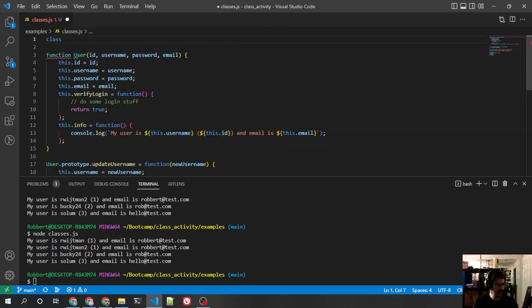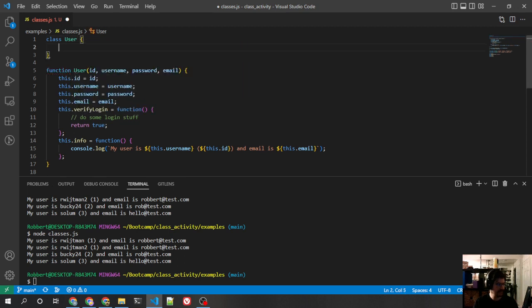It starts with class, then the name of the class, and then curly braces, similar to a block. This declares a class. If you want to declare properties on the class, you still do them in a constructor. But here's the kicker: inside this block, we're declaring methods. See how we have verify login? This is what verify login would look like in a class.